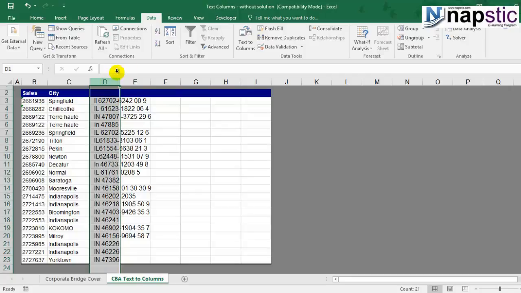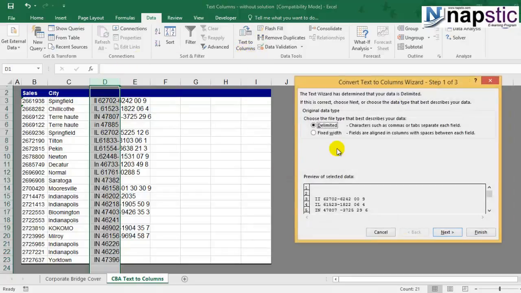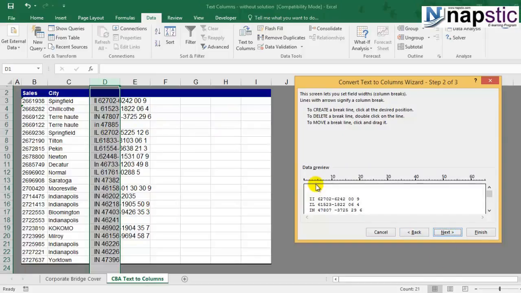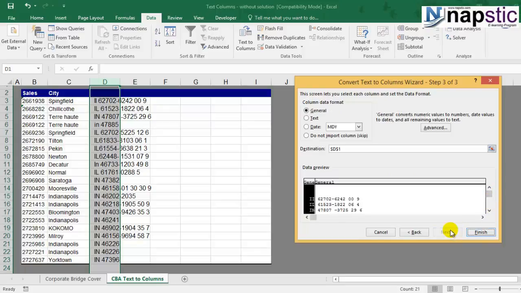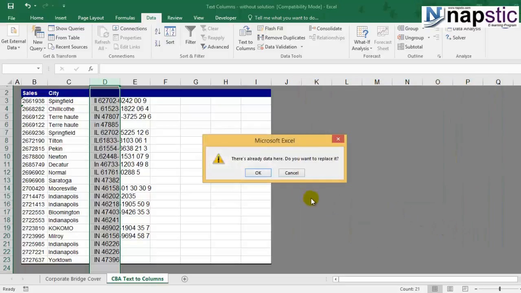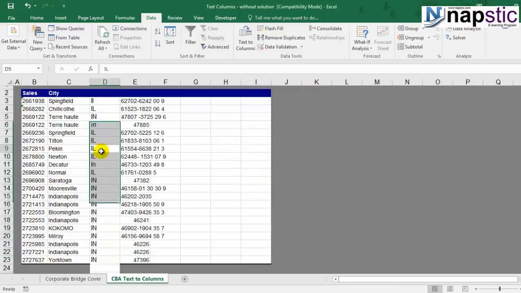So select this column, go to text to columns, and we can use delimited, but I think delimited again is not going to work better over here. So let's go in for fixed width, and let's place the marker right here. Since we want only the first two characters, we can see only the first two characters are now selected. You can scroll through and check. This looks fine. Click on next and click on finish. You can say OK. And you can see the first two letters, which is basically the state, is now separated.